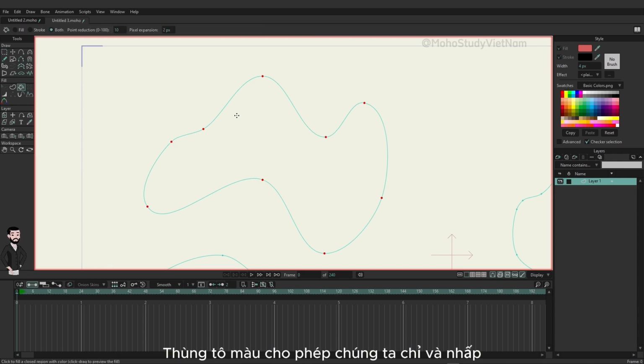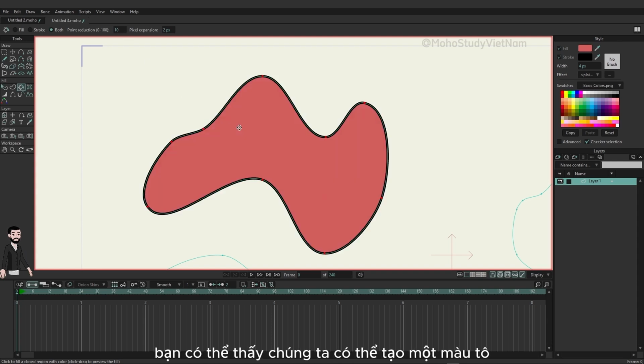The fill bucket allows us to point and click and fill in a spot that is currently closed in, such as this shape. You have the ability at the top to choose between fill, stroke, or both, just like before. And here you can also choose if you want to attempt to reduce points once you fill. Because when you fill in, sometimes Moho will add additional points to make the process work. So if we come down here and just click once, you can see we're able to create a fill color without adding in any additional points, which is really useful.